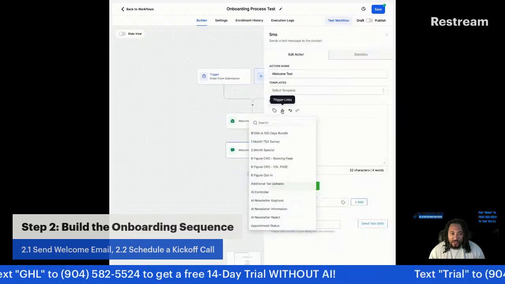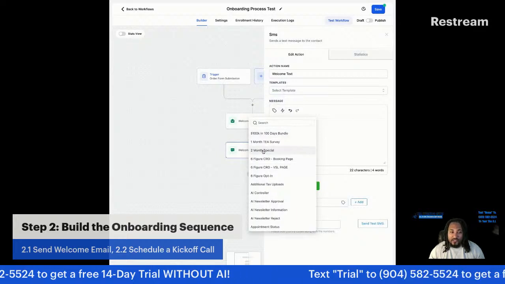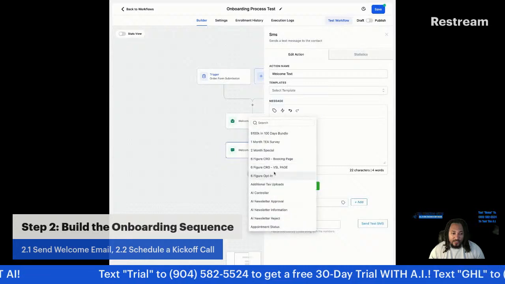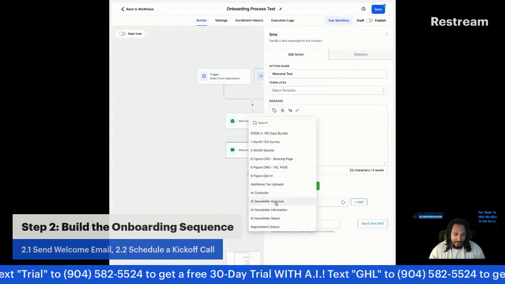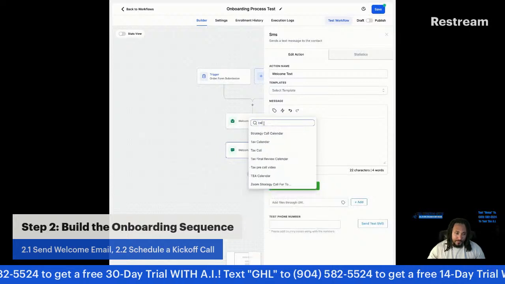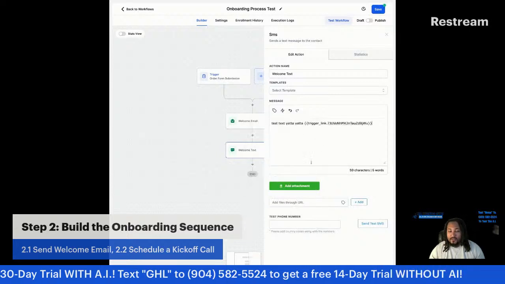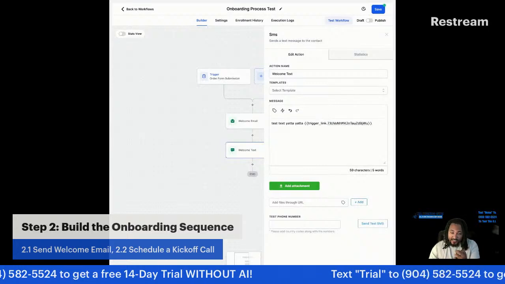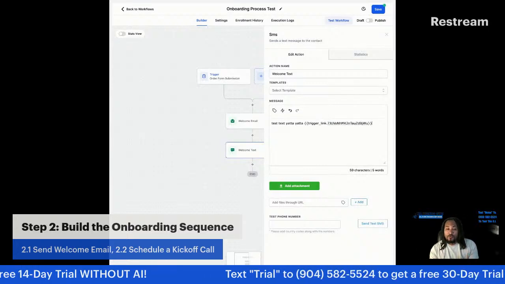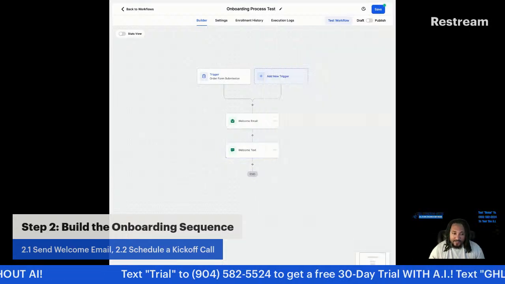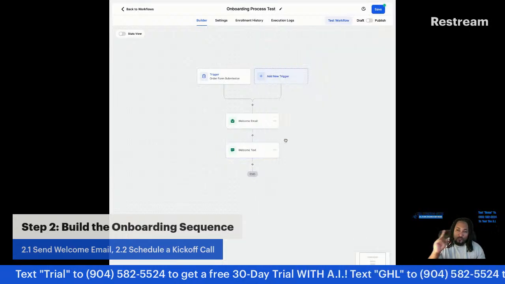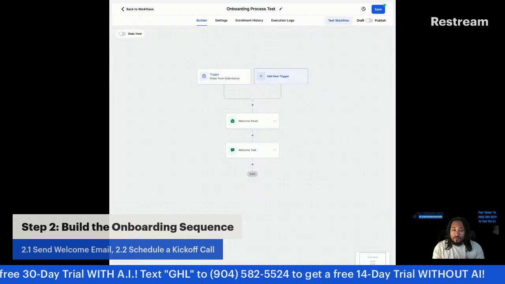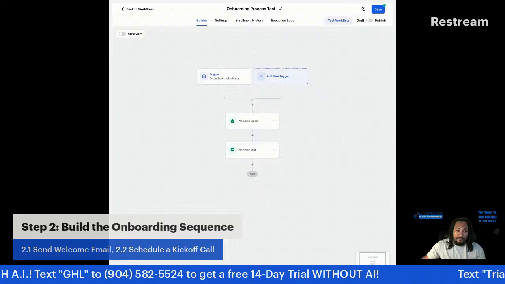I already have it as a trigger link. I'll have another video of how to make trigger links. But you'll just say, test, yada, yada, trigger link. And then I'll say calendar. Bam, strategy call calendar. And then again, test it. That way you'll know on your phone, you'll click it and you'll say, okay, this takes them to where I want them to go. And you're done. You'll save action. And now you have the welcome email, the welcome text, and within the welcome text, you schedule them for a kickoff call.